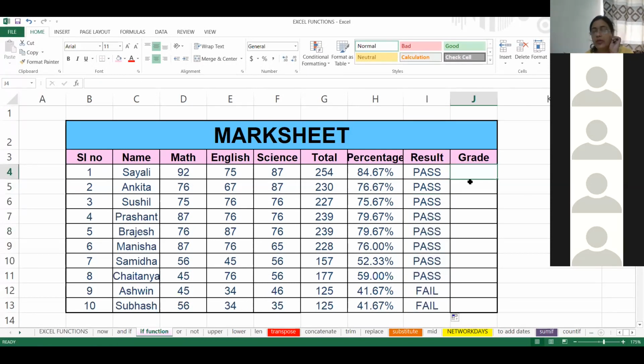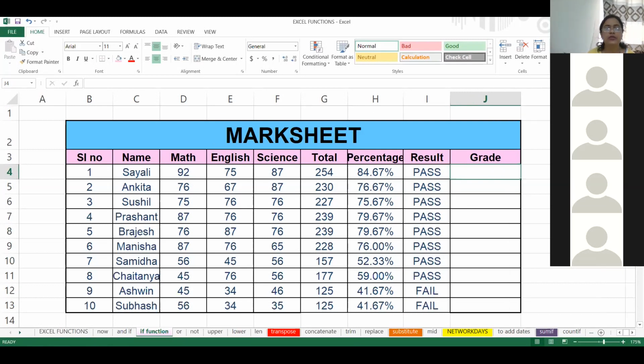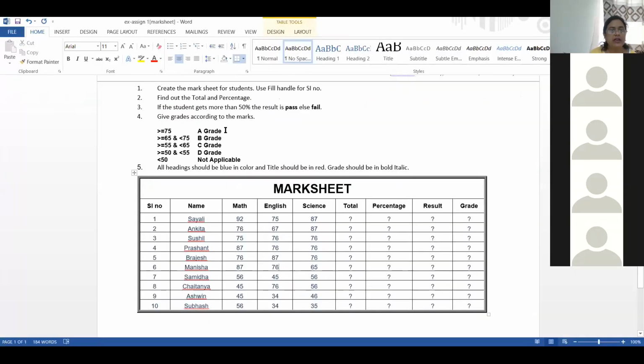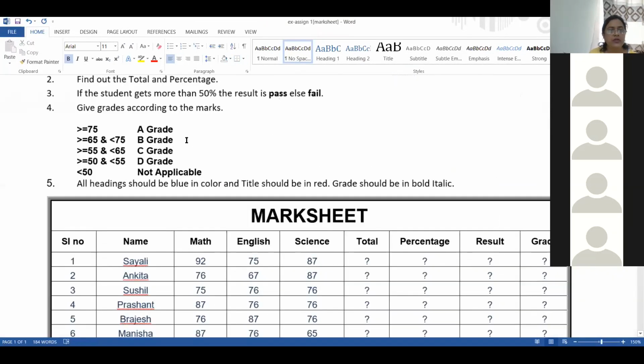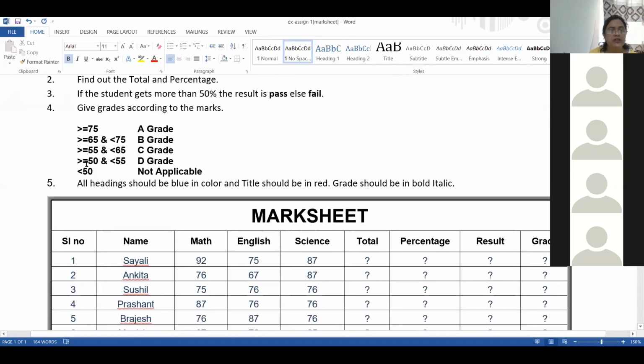Now let me tell you about the nested if, that is if within an if. For that we have to refer to this file. I'm sharing this file with you, which you already have with you. See, for grades: greater than 75 is A grade, between 65-75 B grade, between 55-65 C grade, 50 and 55 D grade, and less than 50 not applicable because he has failed. So let us do that using nested if or if within an if, multiple ifs we are using.